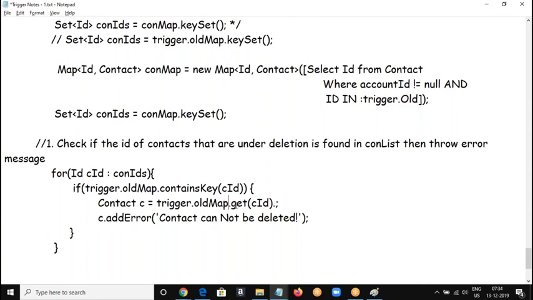So how will you get that record? From the map, using the get method, based on a key I can get one instance, then I can throw the error message. That's what they are doing. Otherwise, how will you throw the error message against the trigger variable? There is no way. So get the record and add the error.